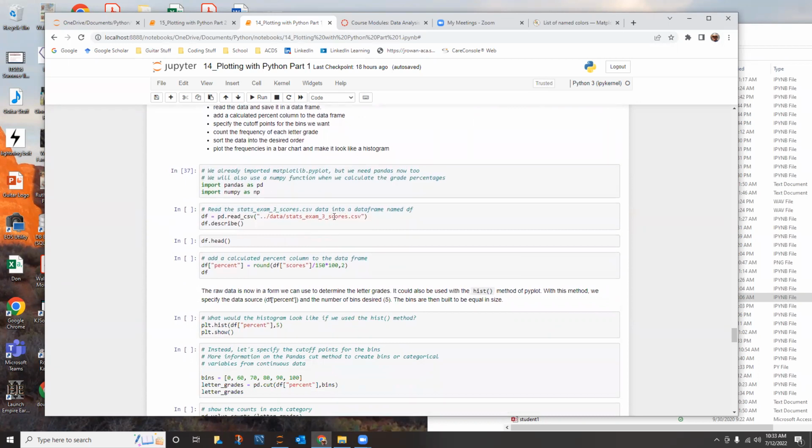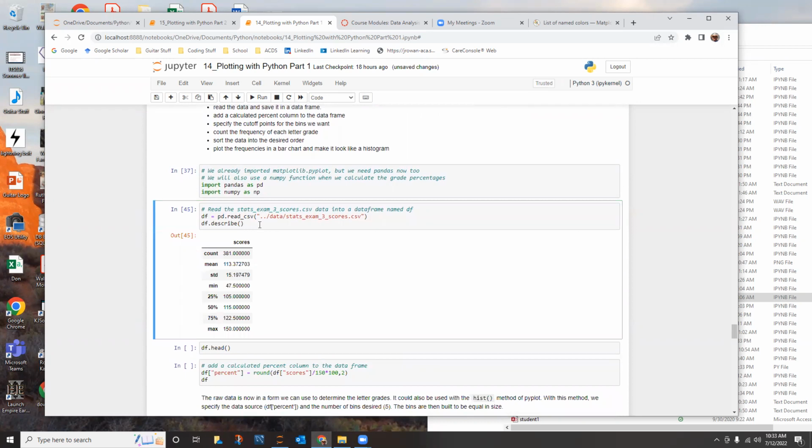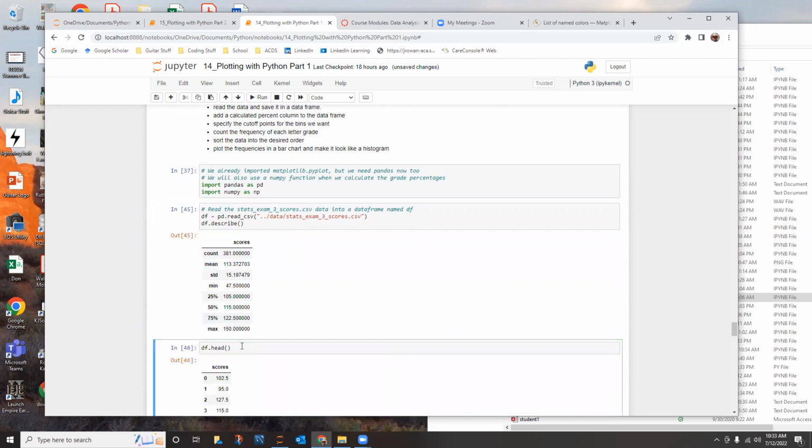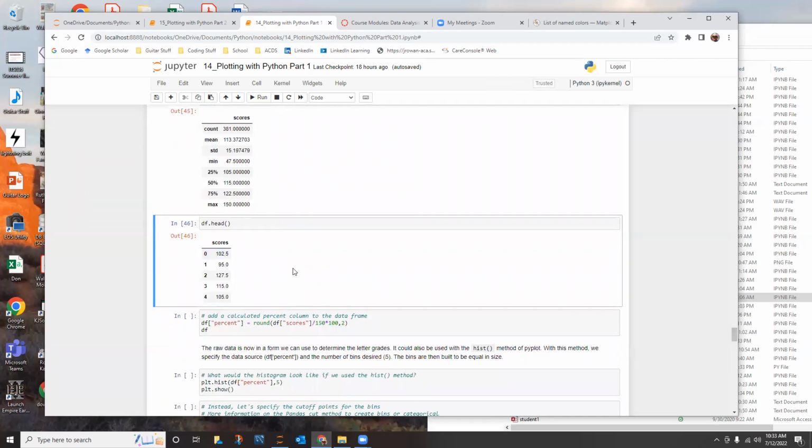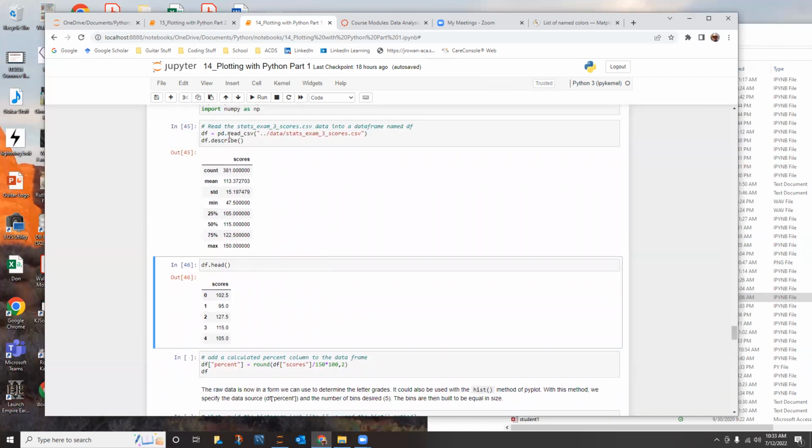But anyway, just as an example, we're going to read in stats exam 3 scores. I posted that to the classroom, and we're going to take a look at what we got there. It's just scores. That's all we're looking at, the raw score of a statistics exam. Okay, so it's a data frame, even though it's only one series, because we read it in as a data frame.